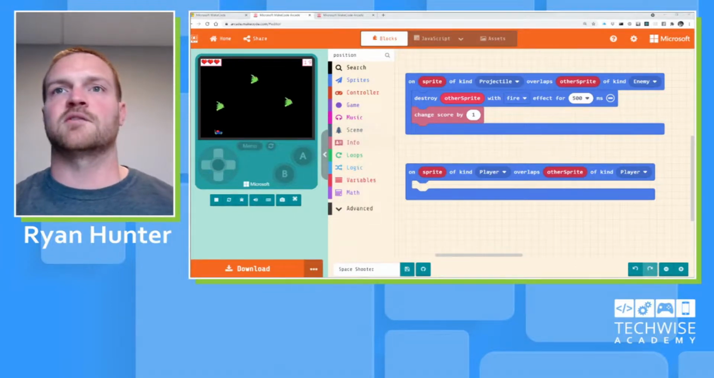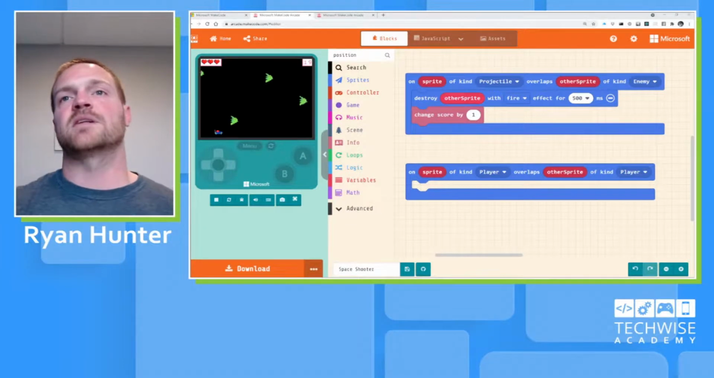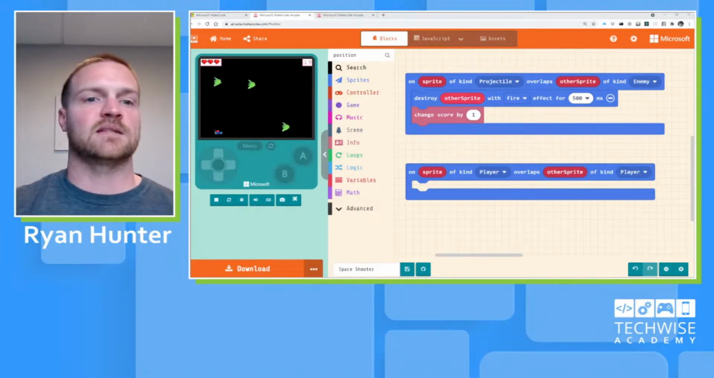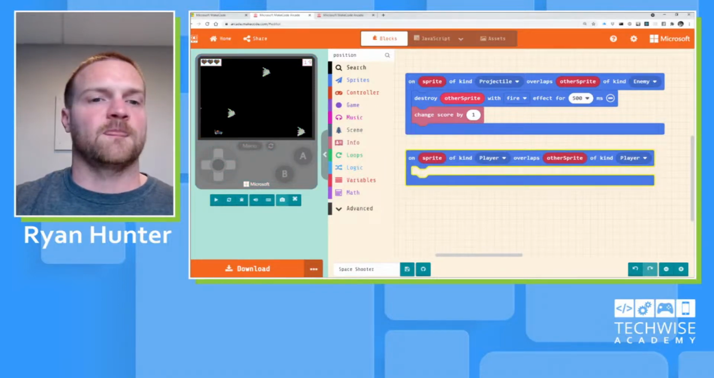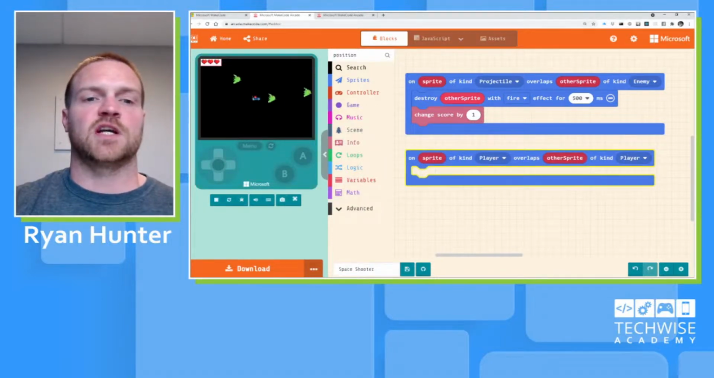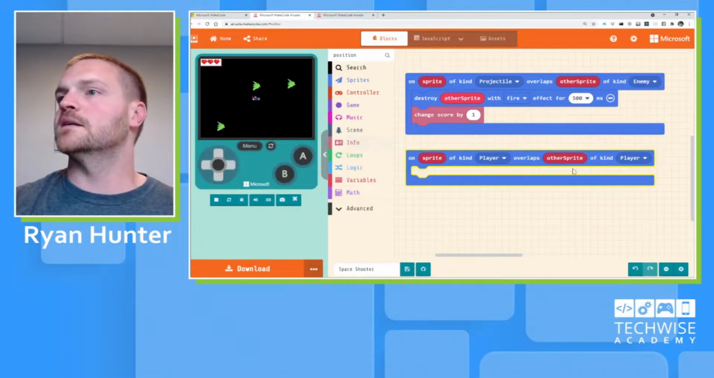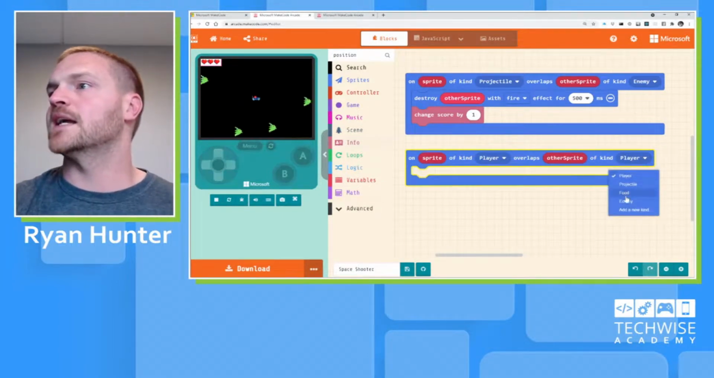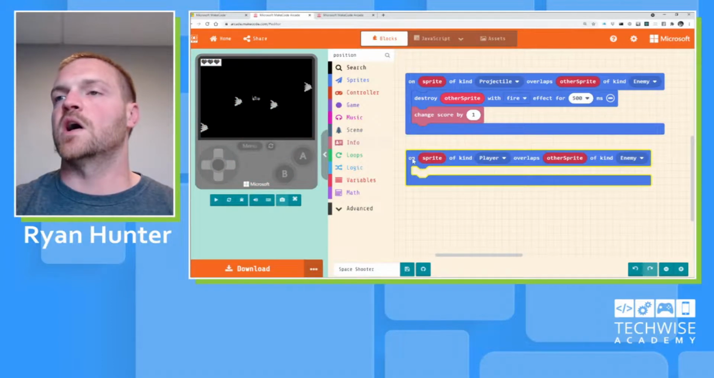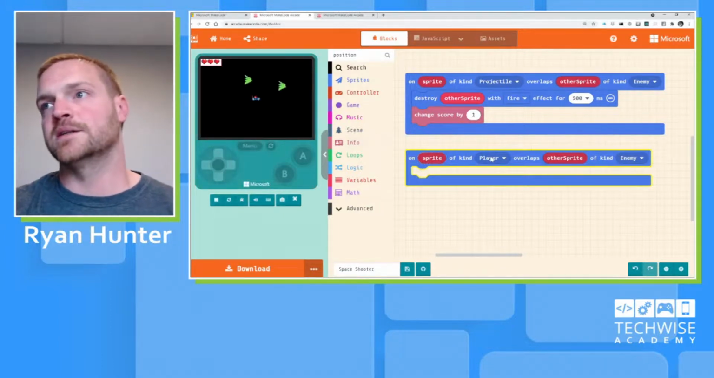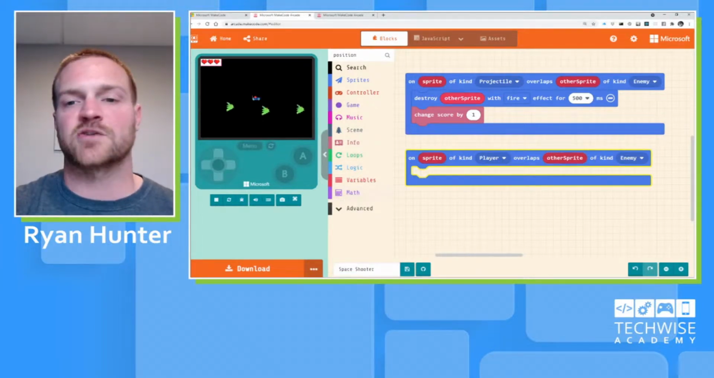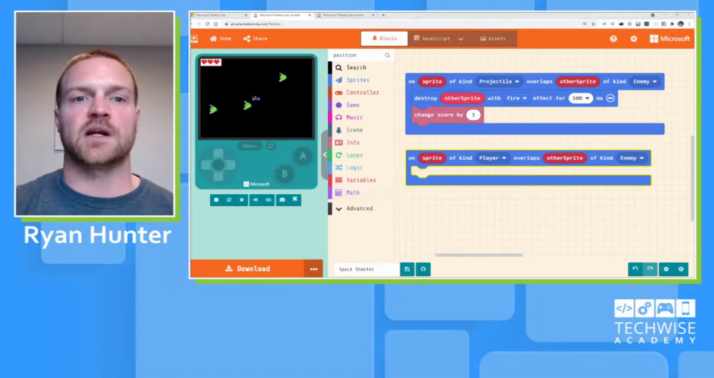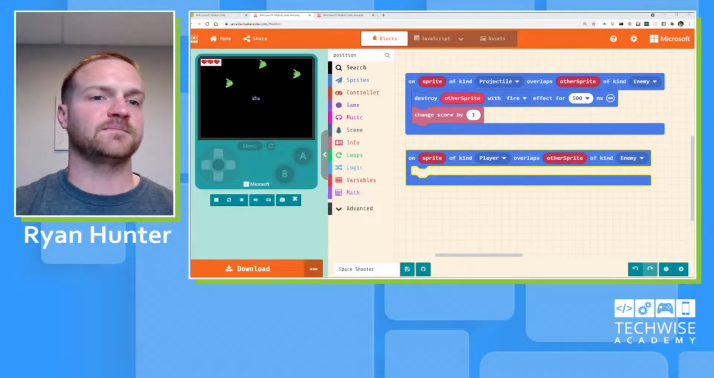All right, we're almost there. We've almost got this finished up. So what happens if the enemy hits us? So we're going to change this other on sprite. And we're going to change the other sprite of kind enemy. So on sprite of kind player overlaps other sprite of kind enemy. So if any of the enemies actually bump into our character, we want something bad to happen.